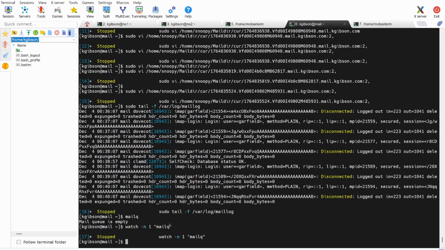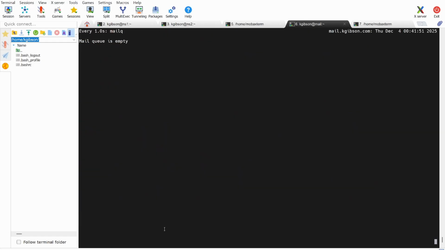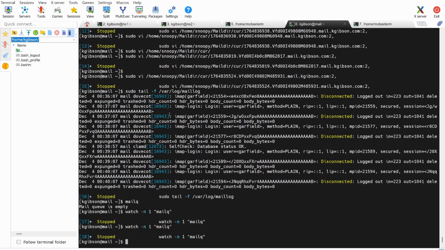Alright, here are the two commands you can use to watch the mail queue. So it's literally mailq. Obviously the mail queue is empty since we've already sent all our emails. And watch -n1 in quotations mailq. That is to watch it as it's happening, so you can watch it in real time. Every 1 second, it's going to refresh. Obviously, without sending emails, the queue will be empty.